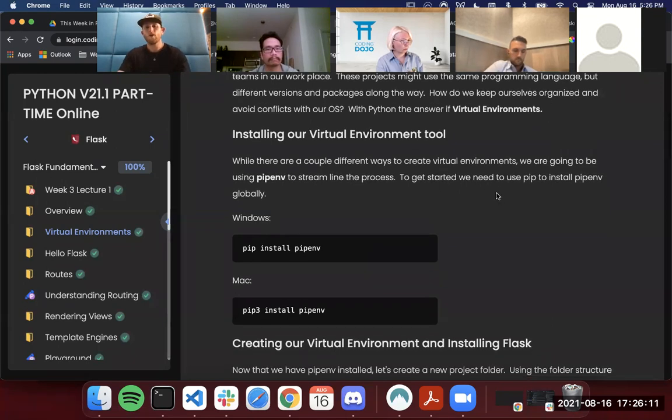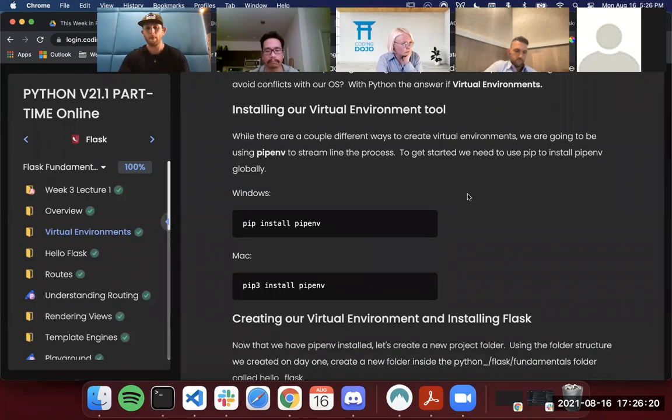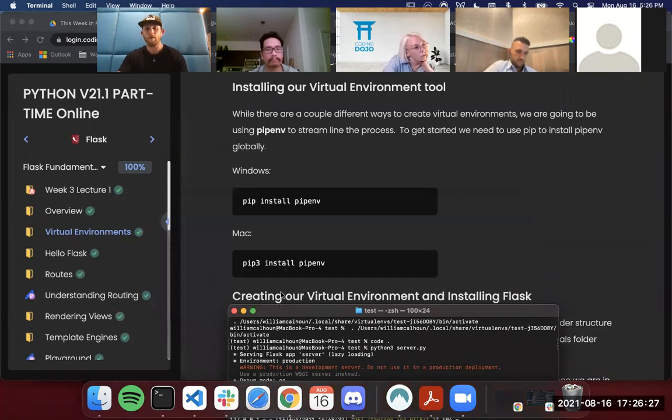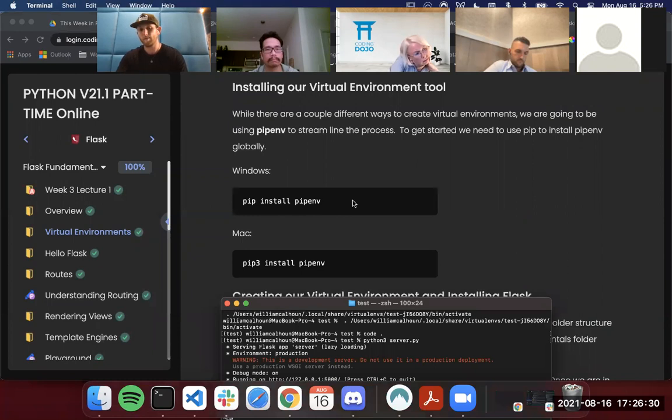Cool. So there are different ways to install virtual environments, and just know that there are different tools we can use, but this one we're using pipenv. If you have Windows, go into your terminal and type pip install pipenv. If you're on a Mac, you say pip3 install pipenv, and that is going to globally install pipenv. That is your environment tool. That's the backpack that we're using to create our hiking environment.